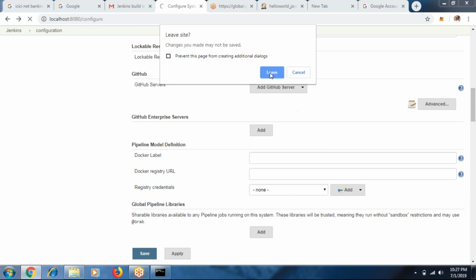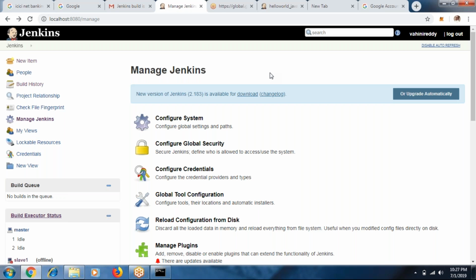Leave. Click the leave. Okay, go to your Jenkins job first, and there is an option in the post build action. We select the email notification, right? Now we select the editable email notification.